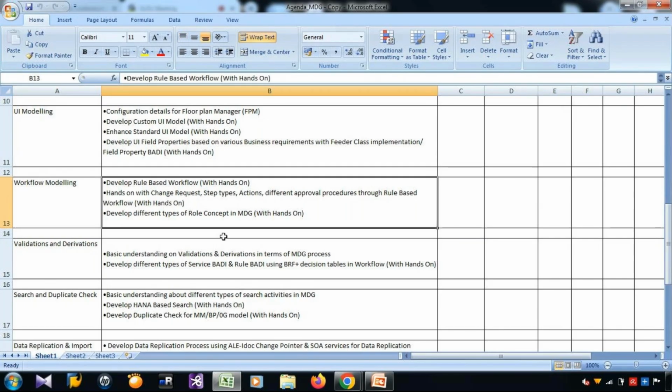Then workflow. Workflow is a totally custom process. Every organization has a specific workflow process to follow. So we will be designing the workflow by using the rule-based workflow along with BRF plus. And here we will also understand the concept of change request, the approval processes, etc.